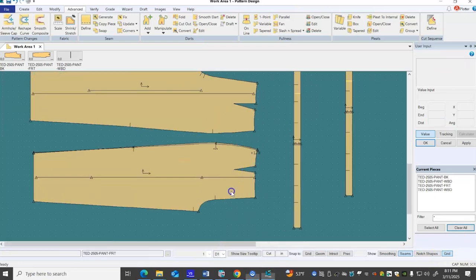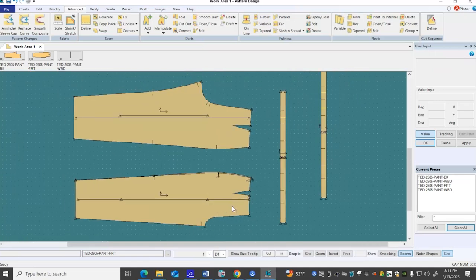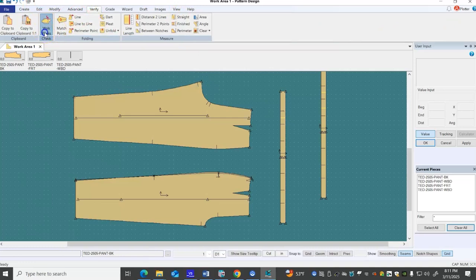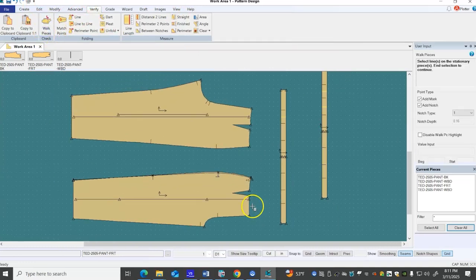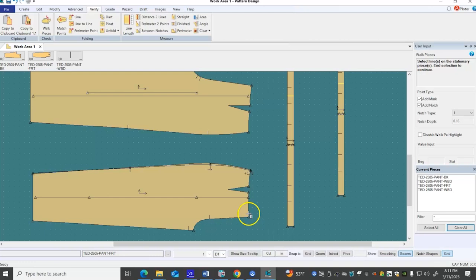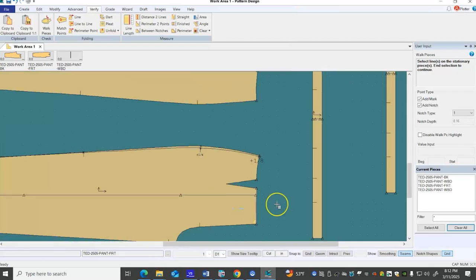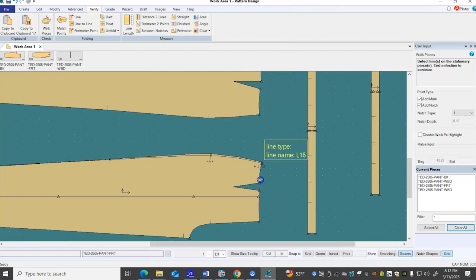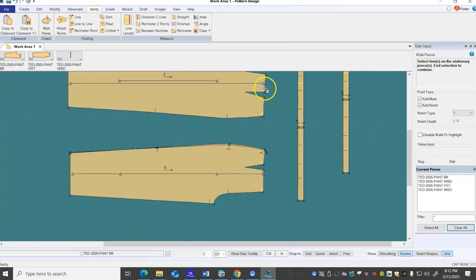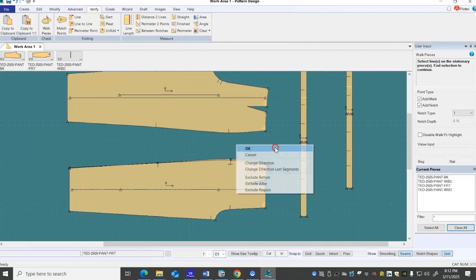Attention, please. Okay. So finally, I'd like to walk my waistband to the pants waistline. So I use verify walk piece. So I'm going to walk from center front towards center back. So I will select this, and you see the arrow comes from the wrong direction, right? Right click to change direction. So this is the multi-walking. It's not one-to-one. You have multiple sections to walk. So continue, 4 segments, right? All the way to center back, and right click OK.